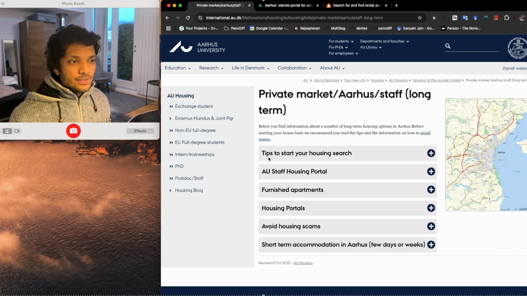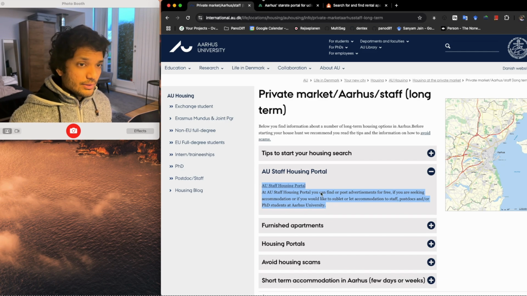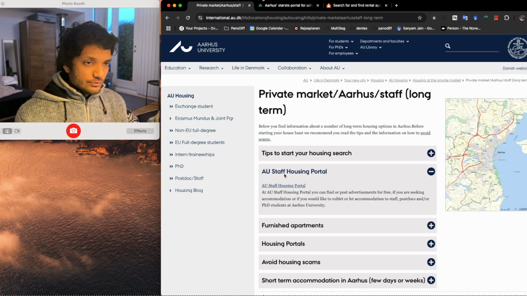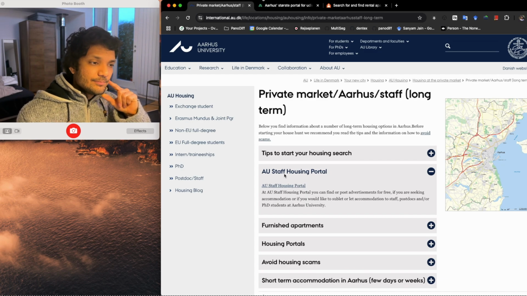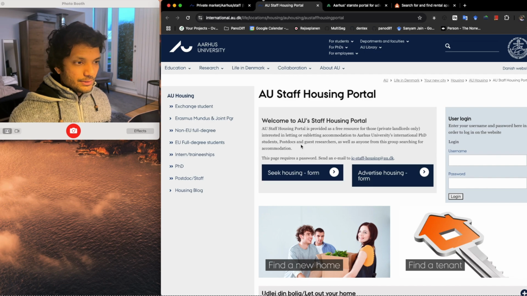And here they have so many options. But along with that, it's better to go for the AU staff housing portal, and this is where I also found my apartment. I can quickly explain how this works. As soon as you have received the offer, or as soon as you have arrived in Denmark, you can register yourself here. So the portal looks like this.